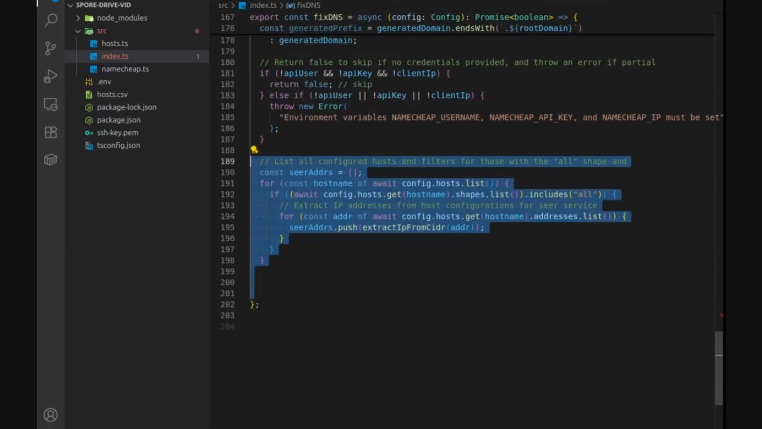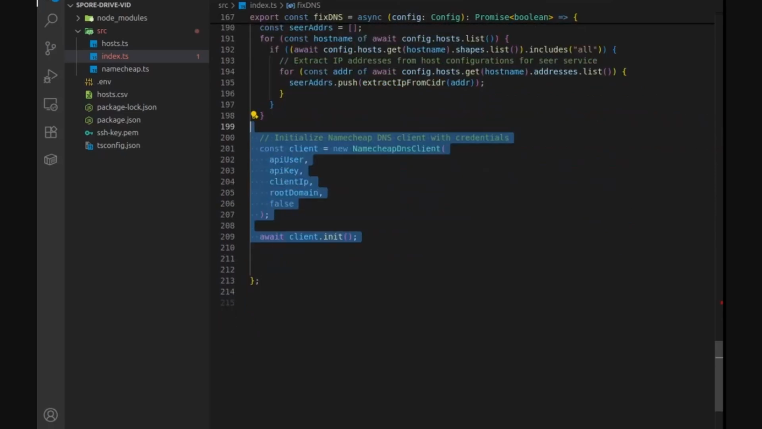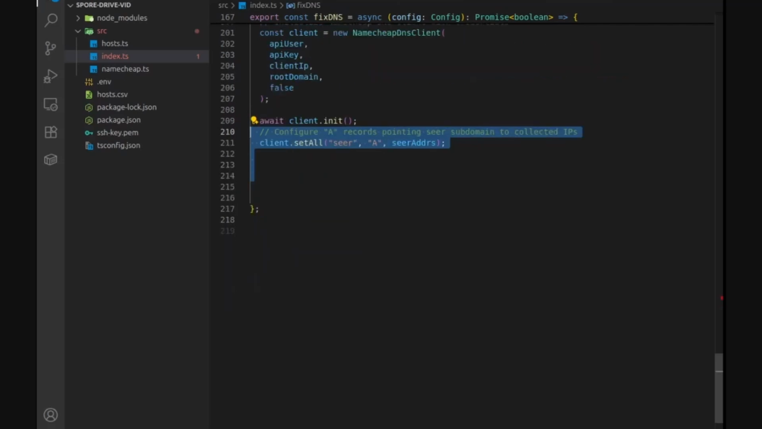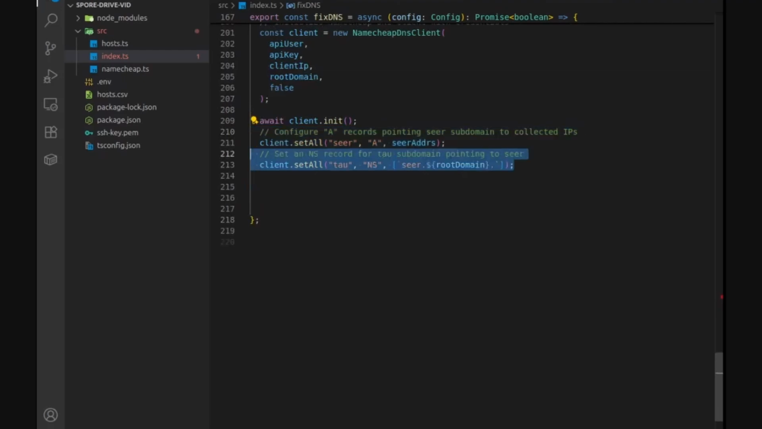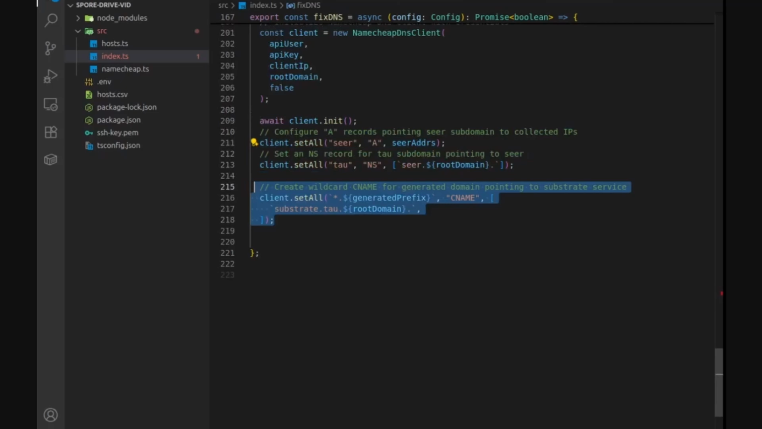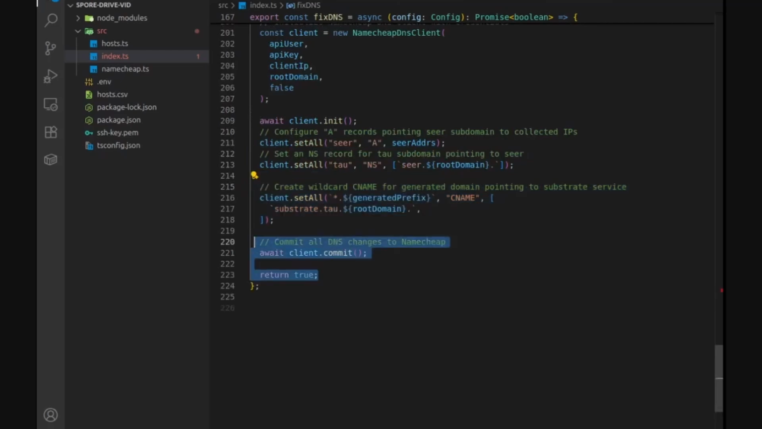List all configured hosts and filter for those with all shape and extract IP addresses from host configurations for SEER service. Initialize Namecheap DNS client with credential or your provider, I have Namecheap in this case, configure a record pointing SEER subdomain to selected IPs, set an NS record for Tau subdomain pointing to SEER, create a wildcard CNAME for generated domain pointing to substrate service, and commit all DNS changes to Namecheap or your provider.